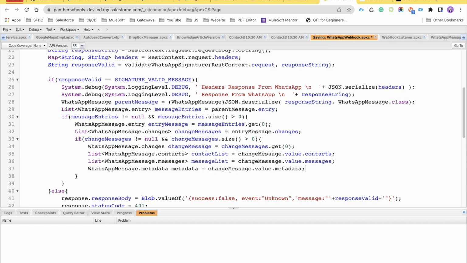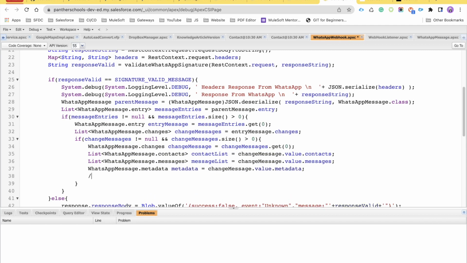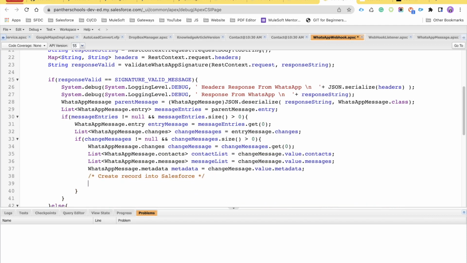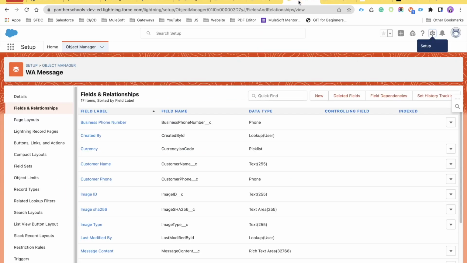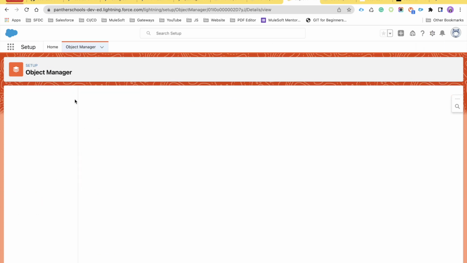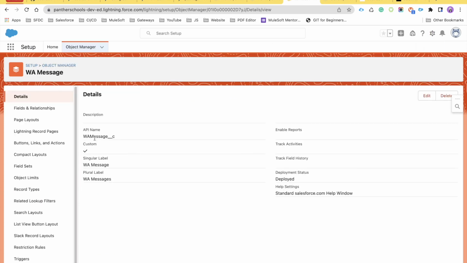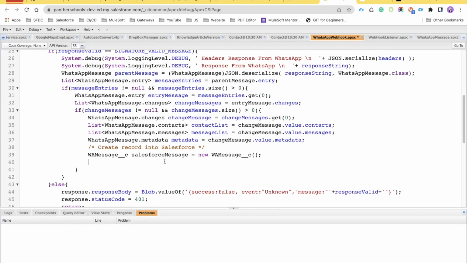Now what we need is to insert the record. So we'll say create record into Salesforce. First we need to go to our object, go to the details, and get the API name. Now here we need to provide all the values.